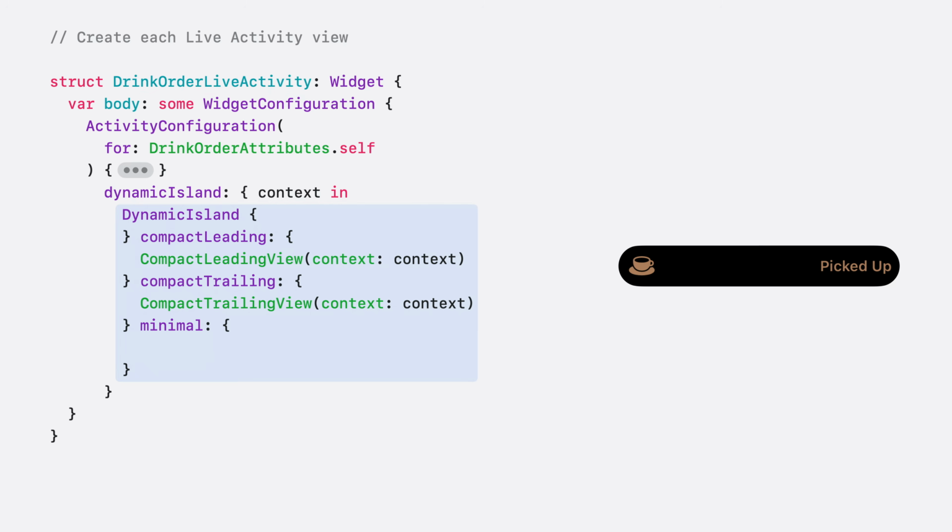Next, I'll provide views for the dynamic island. The first three are compact leading, compact trailing, and minimal views. These views are small and appear when someone isn't actively interacting with it. Carefully consider which information is essential from the larger presentation to appear in these views. For the coffee order, the leading view shows a symbol of the type of drink I ordered, while the trailing view has a label for the order's phase.